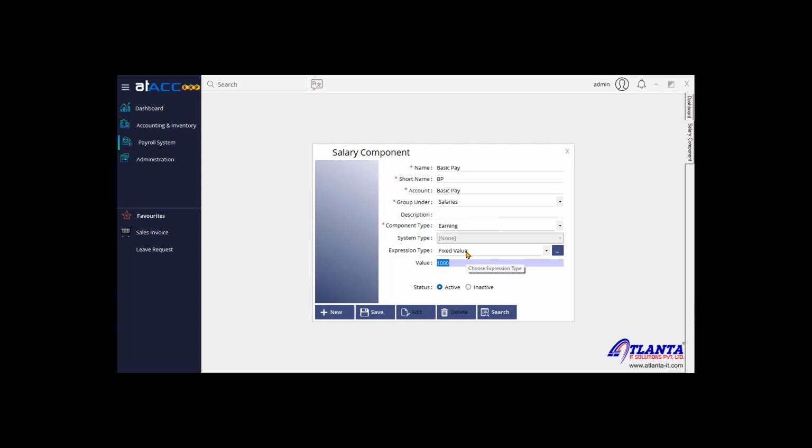And also in expression type we have fixed value or formula. If it is formula, we have to create a formula. In my case it is a fixed value. I just create a fixed value for this basic pay. So the first one is basic pay, it's a common thing.